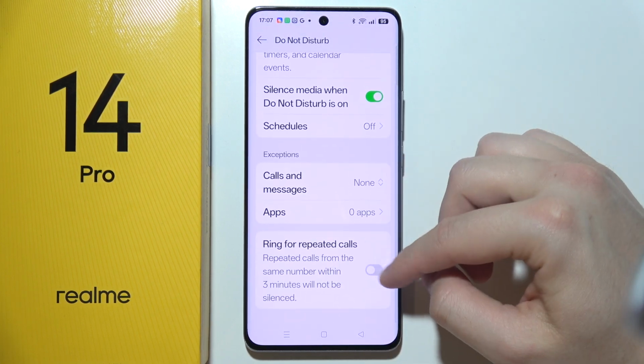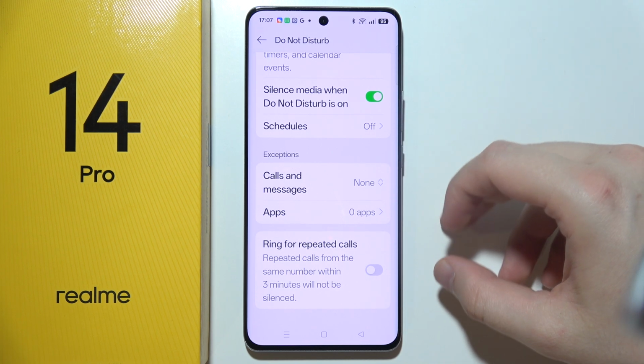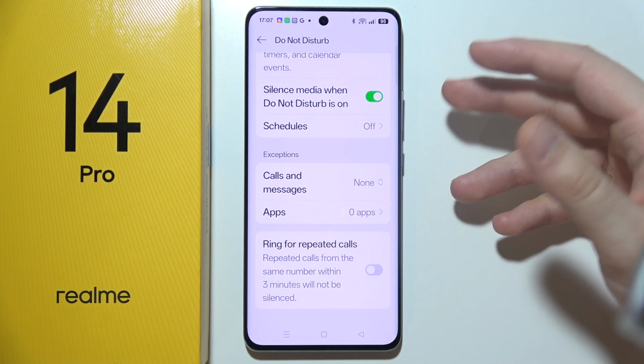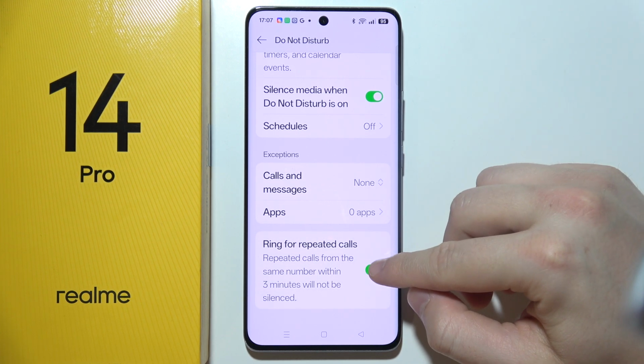And below we can also find an additional option, ring for repeated calls. So if someone calls you for the second time within 3 minutes, then the call will not be silenced. So we can also use that feature.